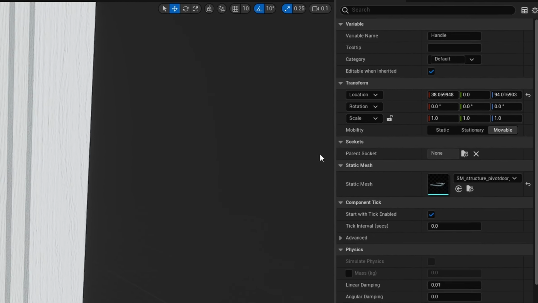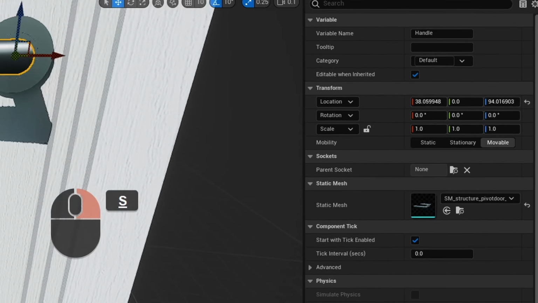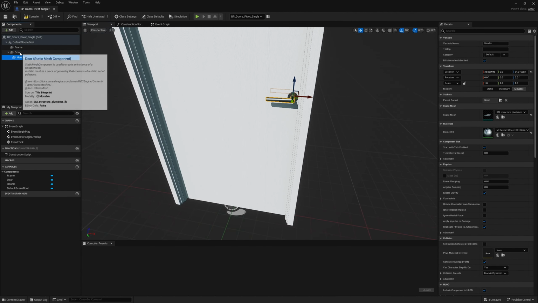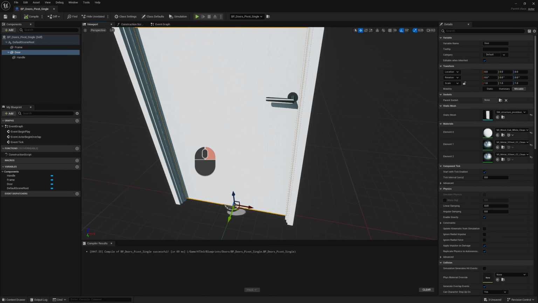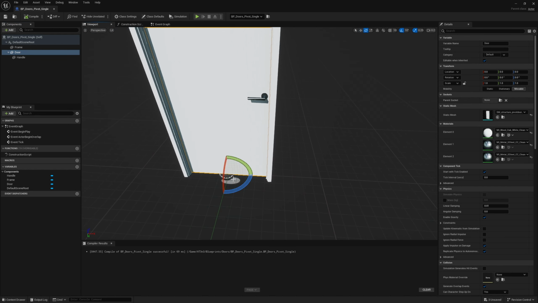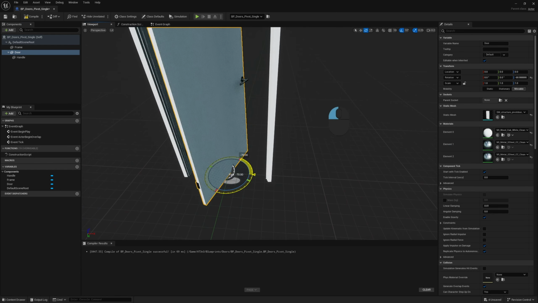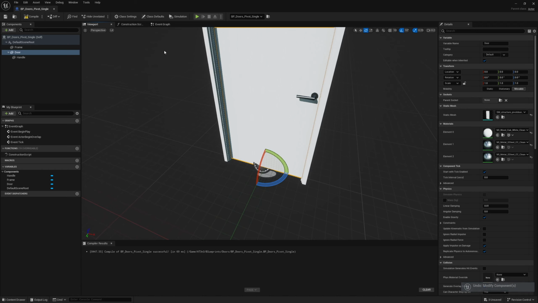So I think a value of 38 by 94 should work fine. And now we can just drag this. Let's compile, let's save. And now if I move my door, if I rotate it, the handle will follow. So the handle has become a child to my door.